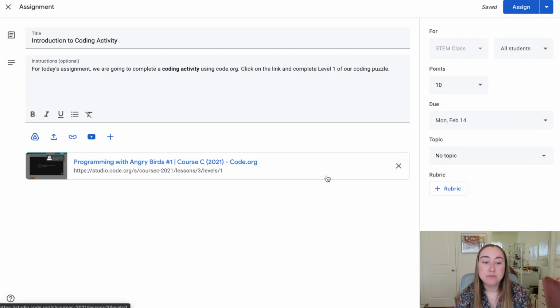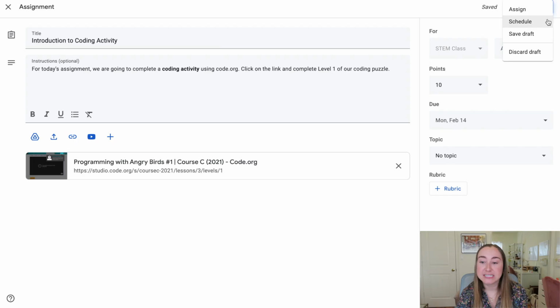All right, so now that I'm ready to share this assignment with students, I can click on this assign button, or just like we could before, I can click on this drop-down menu and I can schedule the assignment. So personally, what I like to do to stay organized is when I'm using Google Classroom with students, I like to, at the start of the month, go through and schedule all of my Google Classroom posts for the dates that I want them to go live. I personally just find this to be a really great time-saving tip for me, that I can plan everything out, schedule it, and then I don't have to worry about it on a daily basis.